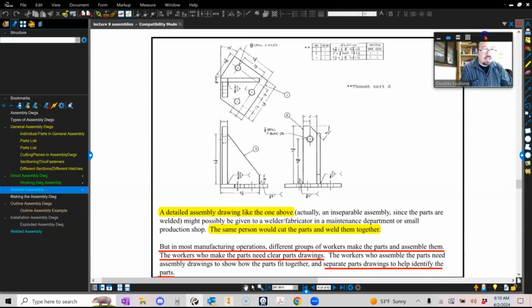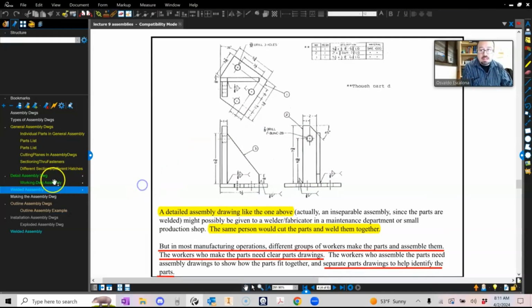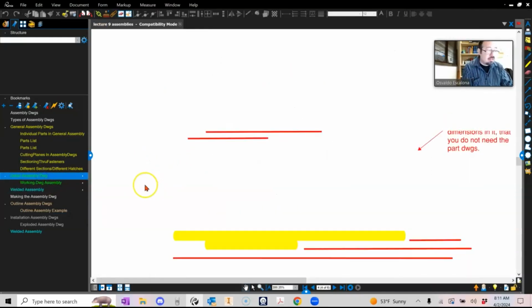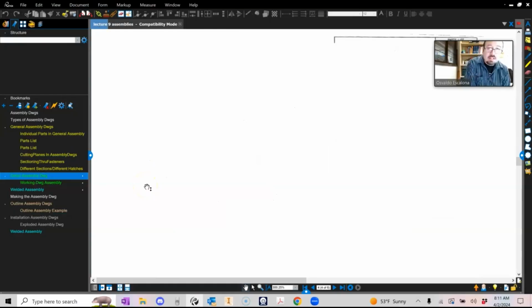There are not really any set standards for assemblies. So we are kind of going over the main things that have in common. Last time we talked about general assembly drawings, which are the ones that don't have any of these dimensions. Any type of dimension that you have is because it's going to be part of the assembly condition. How do you put it together? We also talk about the detailed assembly drawings. The detailed assembly drawings are the ones that have everything, including the dimensions.